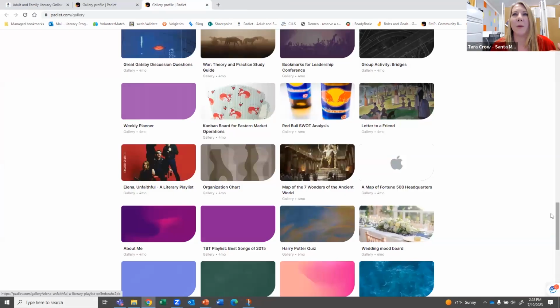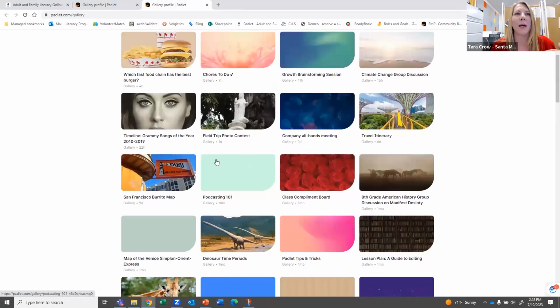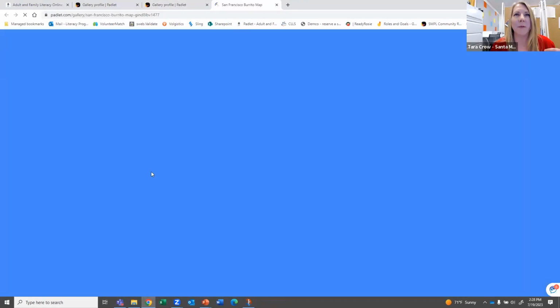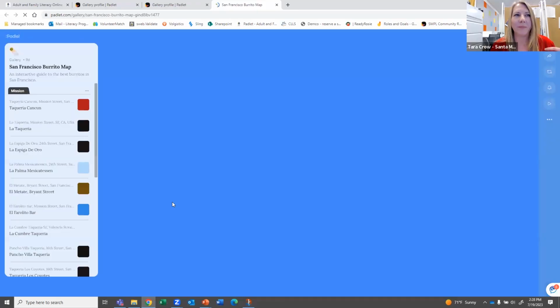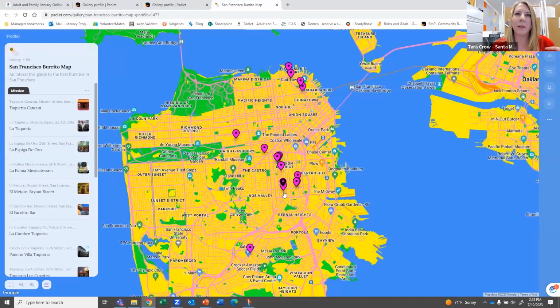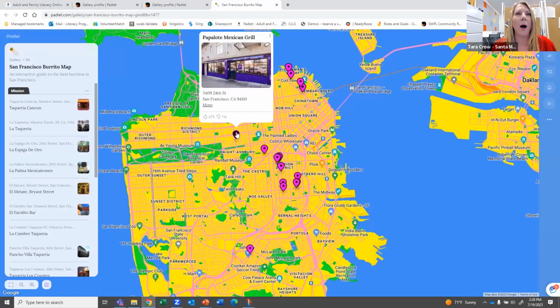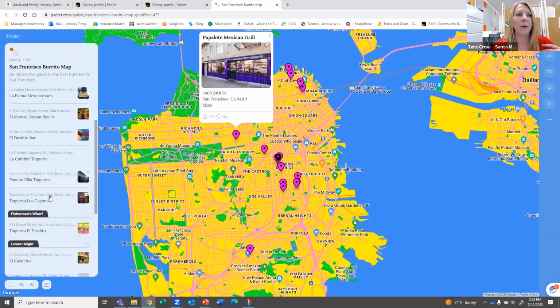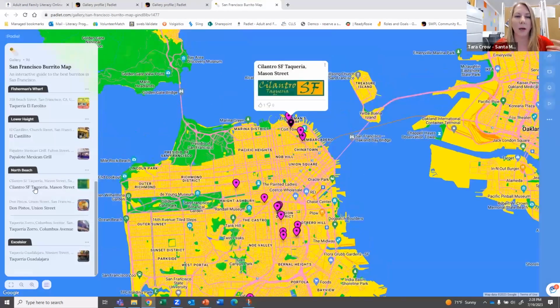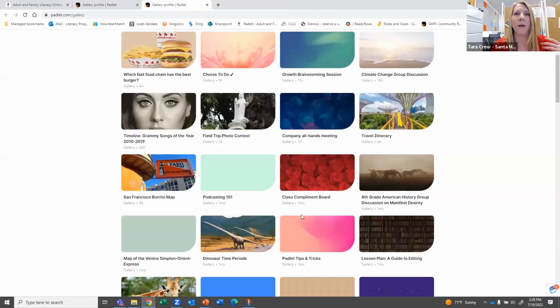If you want to see what one of the mapping ones looks like, there's a San Francisco burrito map, where you can say there are things in your community and people want to contribute, or they want to write a discussion about their home area. You can pull up a map, add pins to it, and then navigate it either this way or this way, and it'll pop things up. So it has a lot of versatility in a very, very easy to use package.